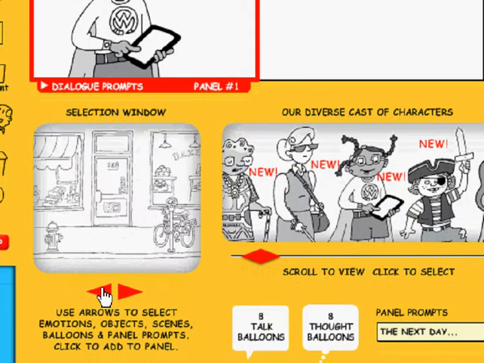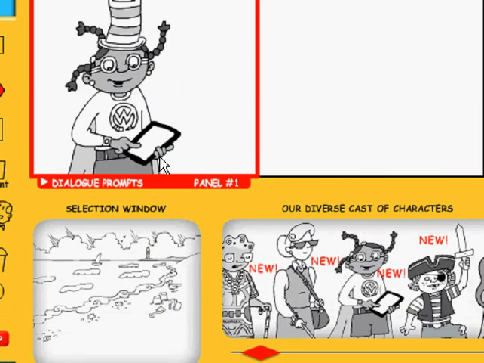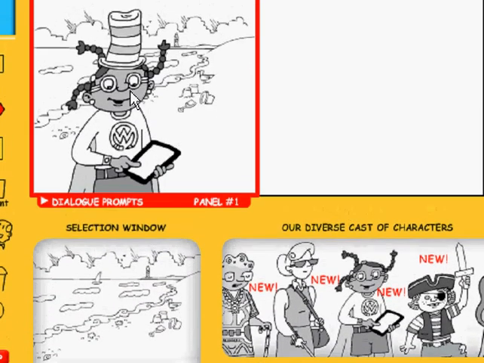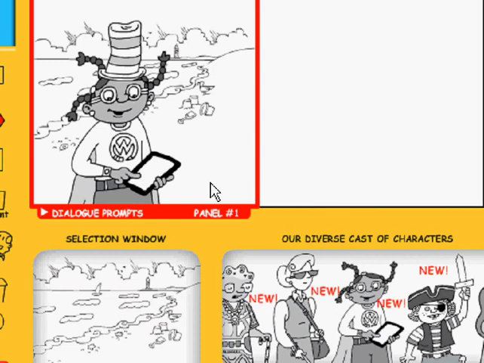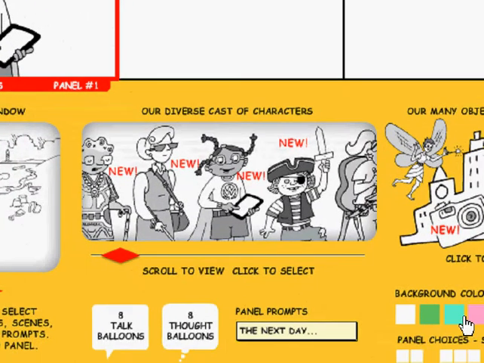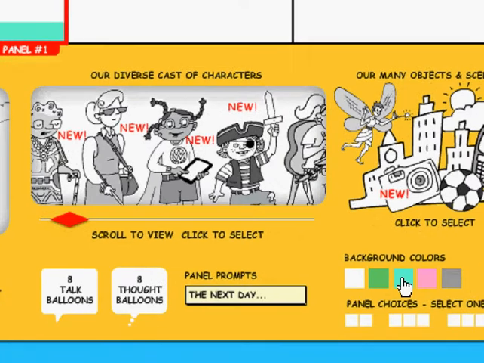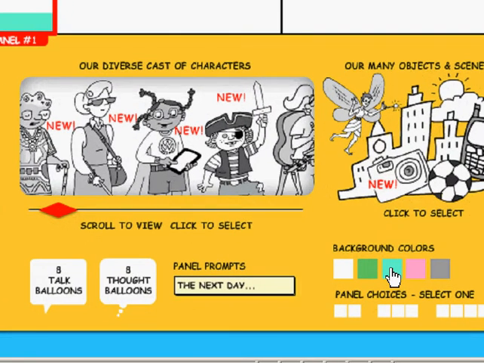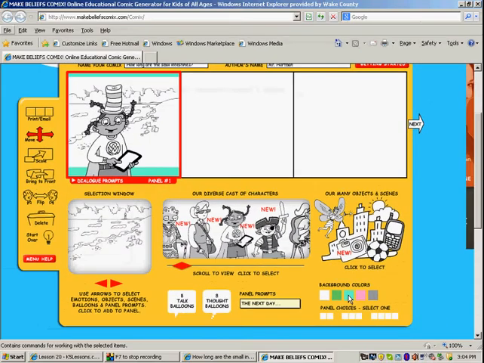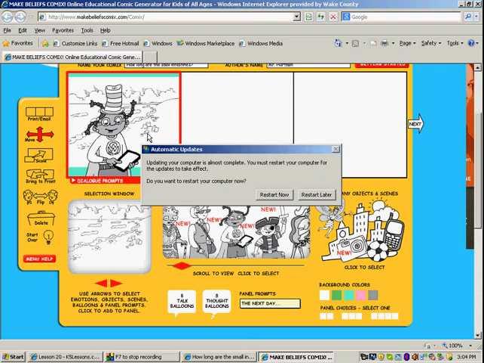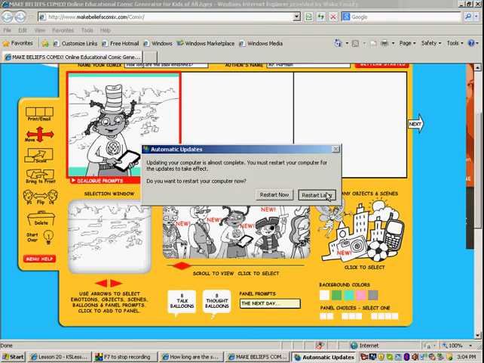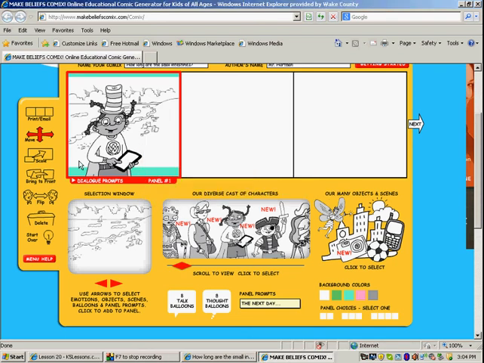Okay, let's see. Here's the scenes. Now I can click on this scene, and it automatically is put in the background, just like that. I can also add background colors, so if I want the background to be blue, let me zoom out here. Now the background is blue. Oh, I don't want to restart now. Okay. If I want to delete a background scene, I click on delete, and then you can see that everything in the background is blue.